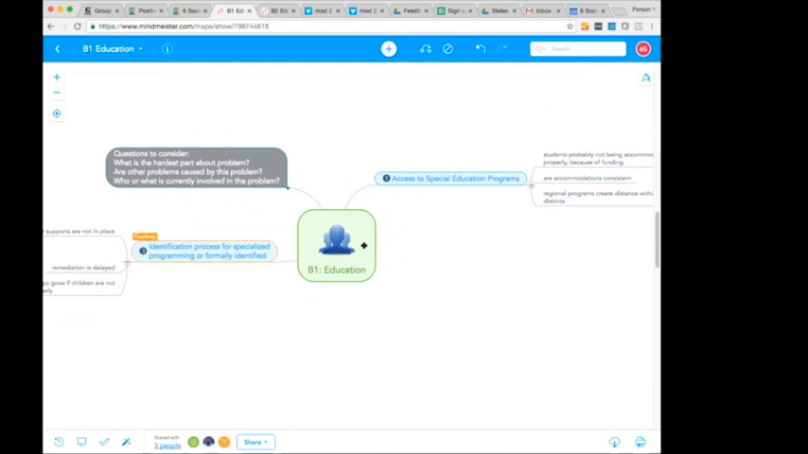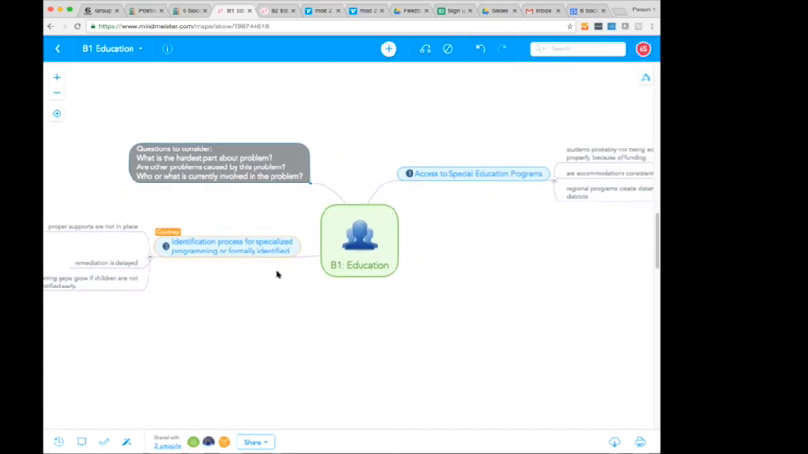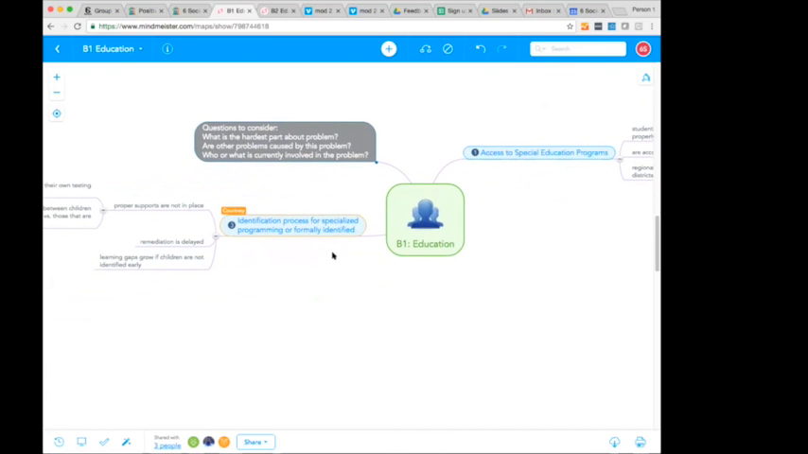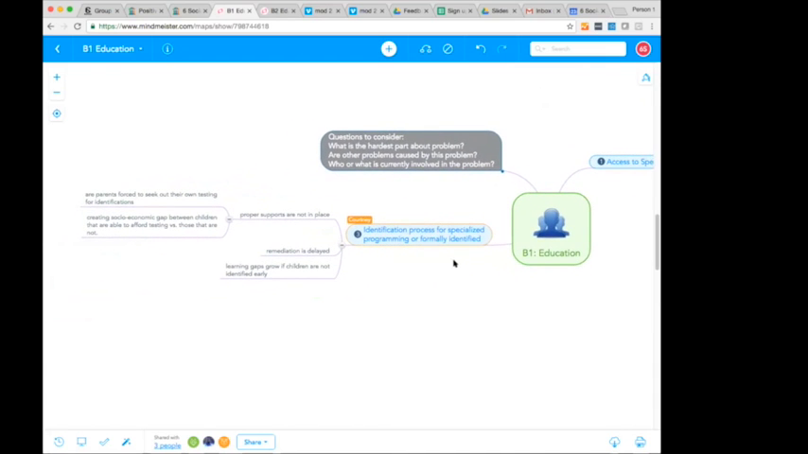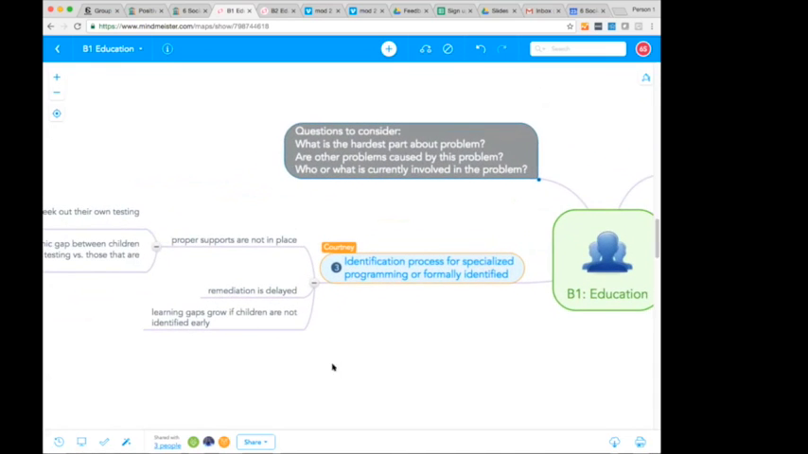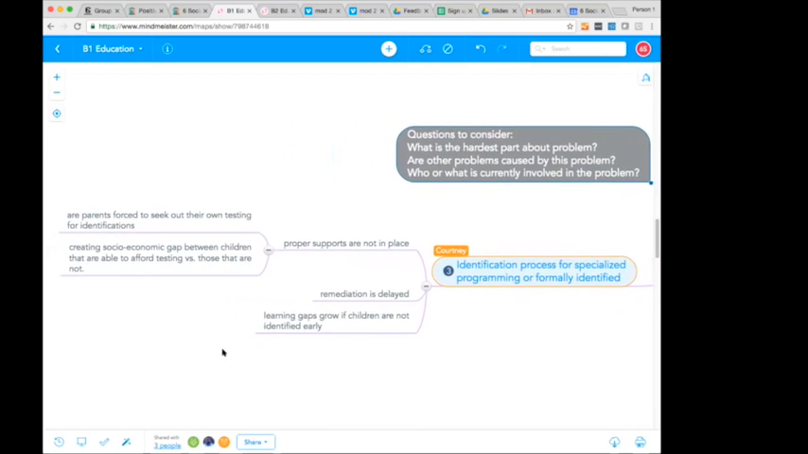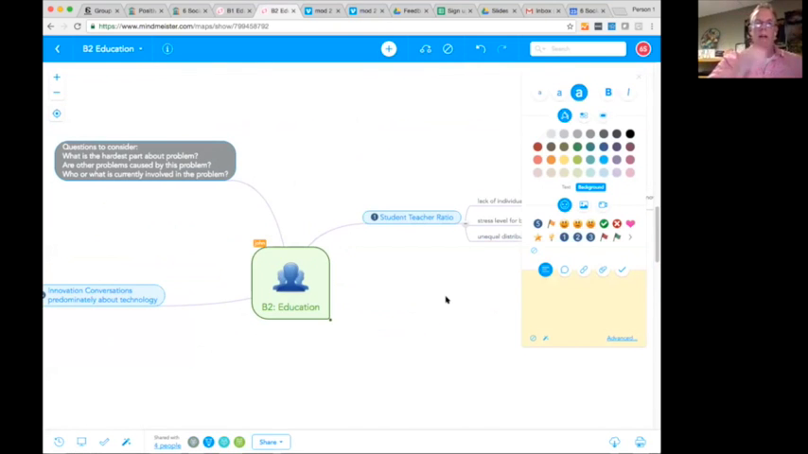Yeah, ours had like an overall equality theme. So we talked about students having access to special education programs. And then the second branch was identification process for specialized programming or formally identified. And it really talked about some of the socioeconomic gaps that we're seeing with people that are just seeking out private tests to get students or their children formally identified. And is that fair to this? Is that the have versus have not? Can we turn to group 2 now? Can someone from group 2 maybe take one of your threads of conversation and share it with us so we can get a sense of where you're at?